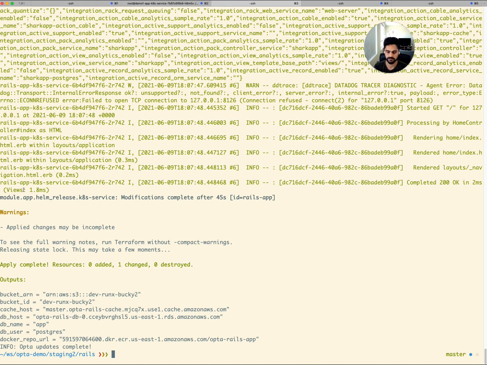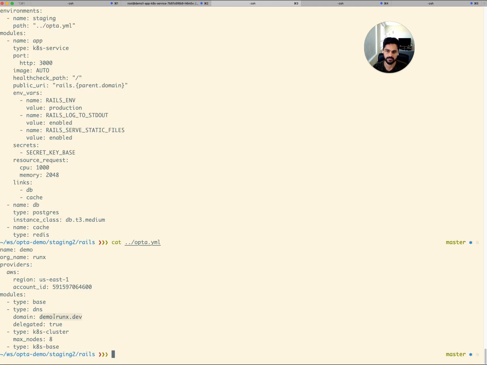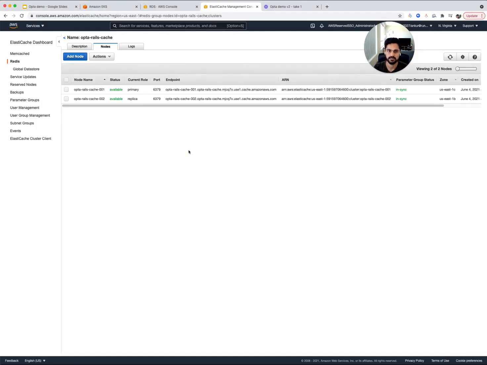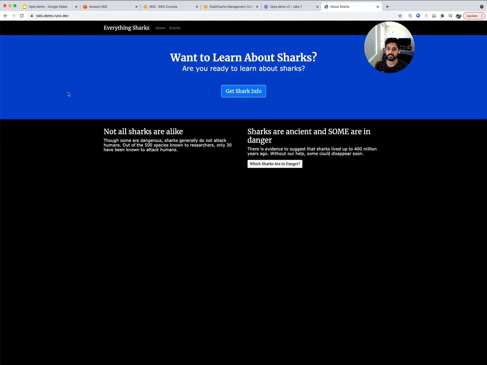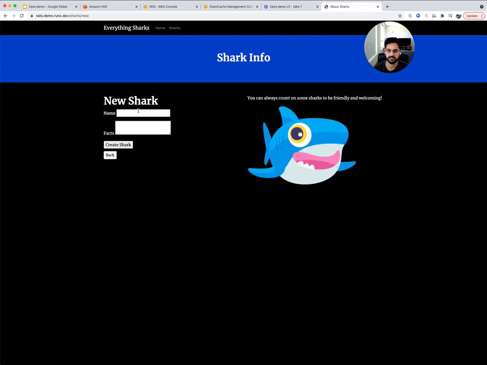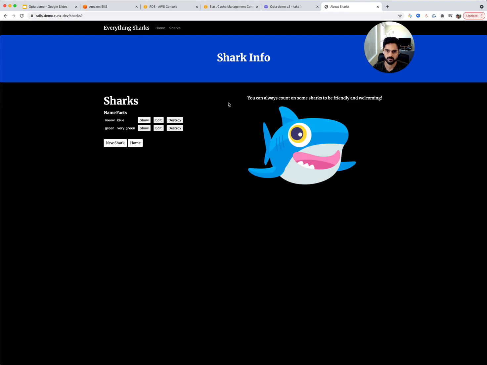And we are now done. So if you remember, we set the domain name for this application as rails.parent.domain, and our parent domain is demo.runx.dev. Let's go back to our browser, and I'm going to open rails.demo.runx.dev. So here we have our application running on AWS in Kubernetes. And just to make sure we have the database and everything set up, I can go here and try to create a new shark. And looks like it works.